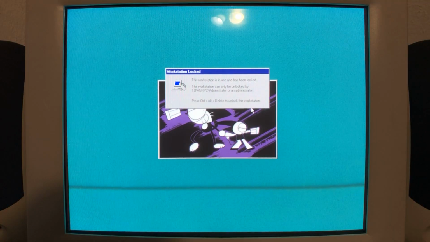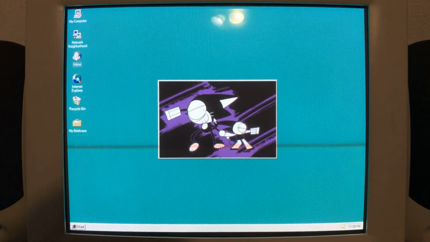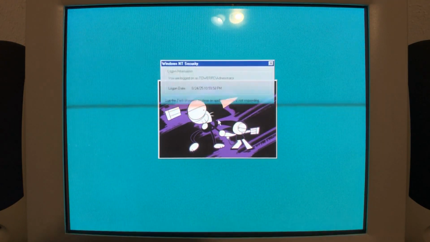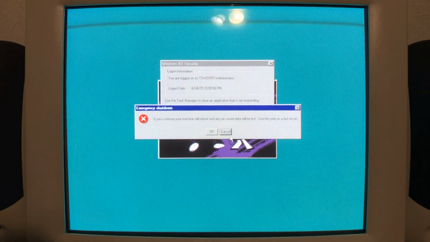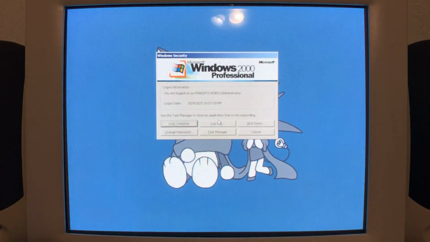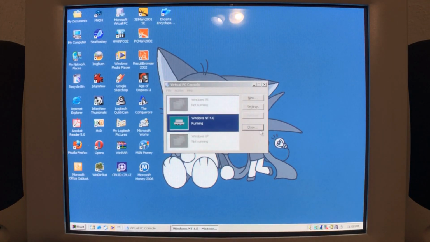Oh, I locked the computer. Wow. And you control delete. Is it right control? Yes, right control. Emergency shutdown. You continue where your machine will reboot and any unsaved data will be lost. Use this only as a last resort. And the same thing happens on here too. Oh, I just pressed the wrong button.